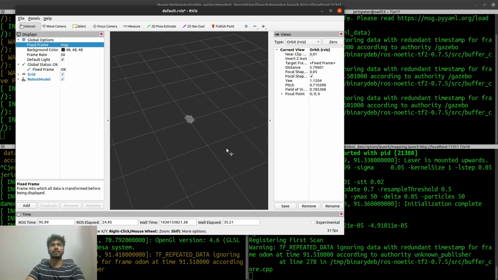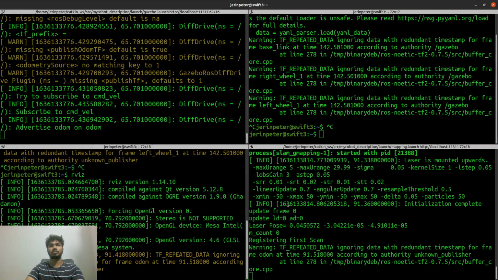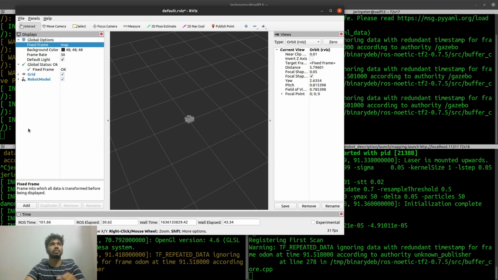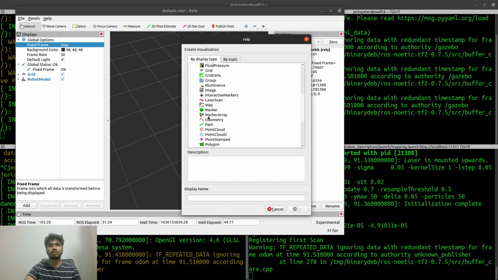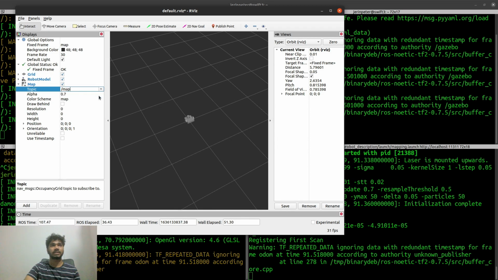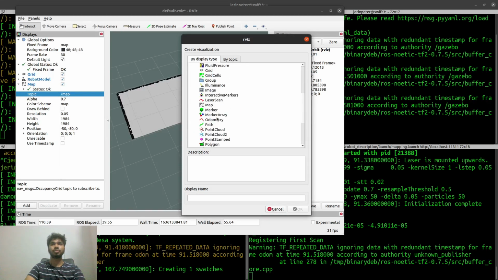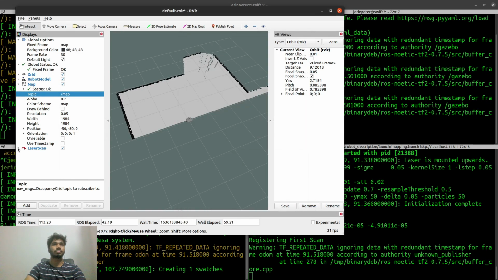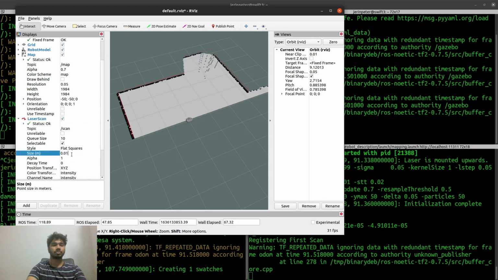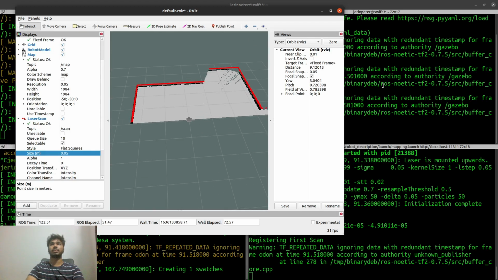Now I'll click on add and add a map here. I'll set the topic as map, and as you can see, the map is successfully generated. To give it more clarity, we'll add laser scan too. We'll select the scan topic as scan, and we will increase the size to 0.05. And now you can clearly see the LiDAR trace.